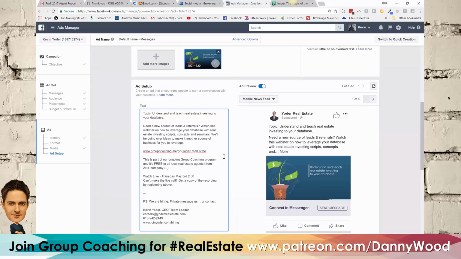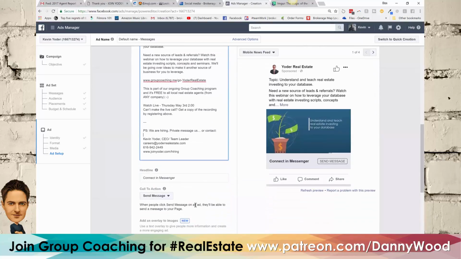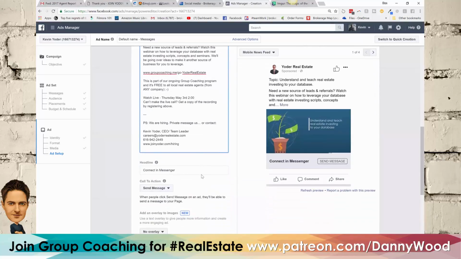So see how we have a call to action for people to register. And then we have a secondary call to action for people to privately message you. Now we're saying privately message us because we're running a messenger ad.